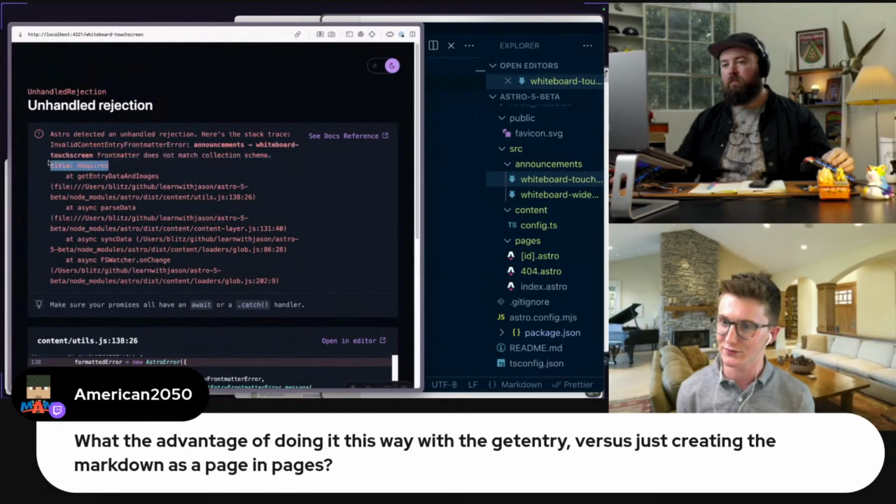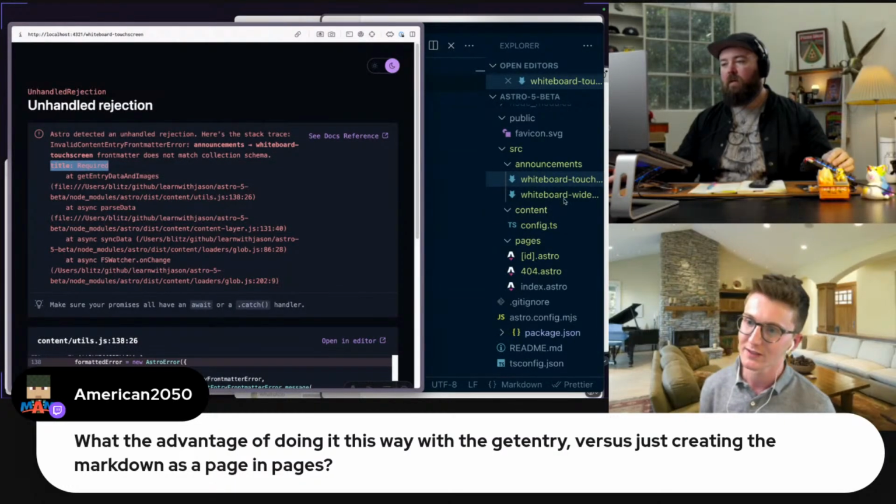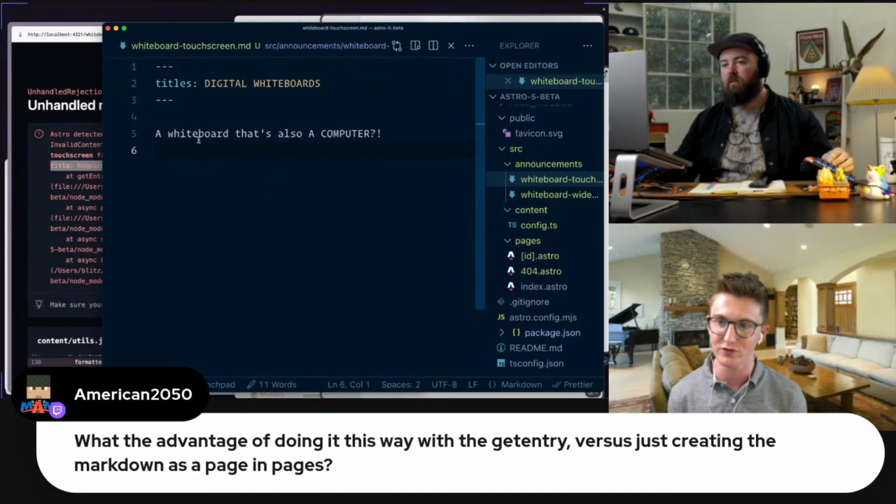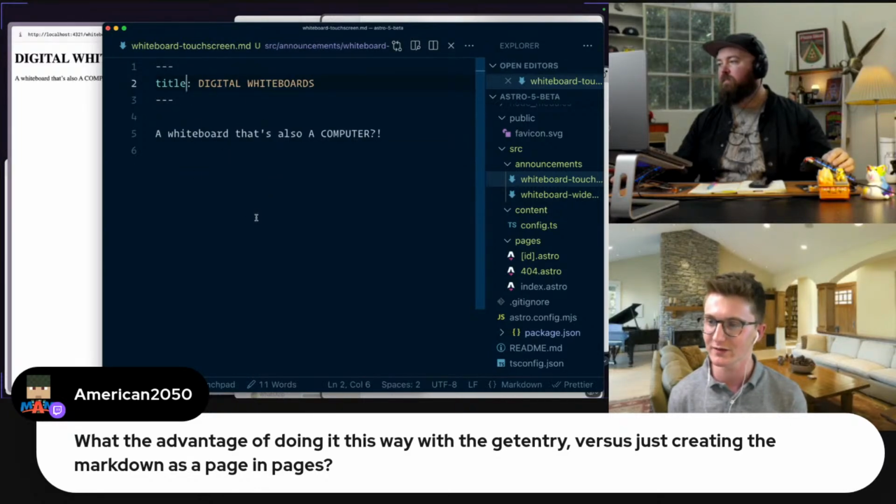Also, putting it outside of source, you could put it there as well. So a little more flexibility on where it goes. But otherwise, if you don't care about front matter and you don't care about where the content is, you can still put it in Pages and expect it to work.